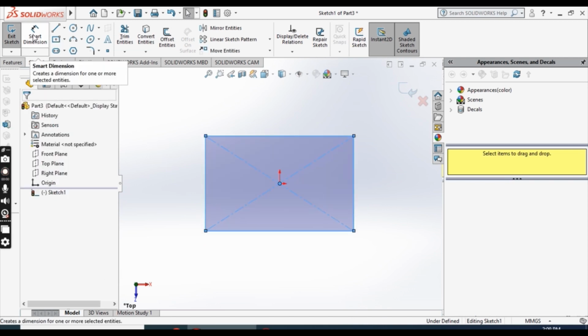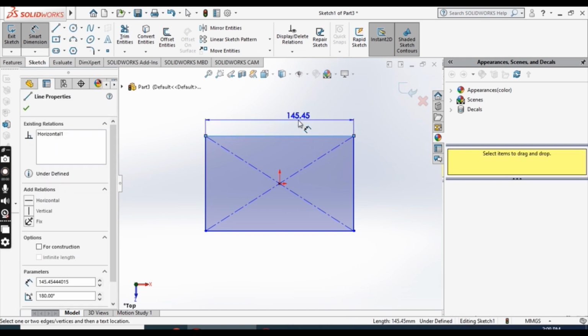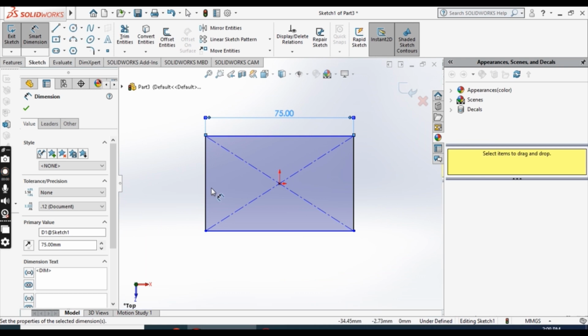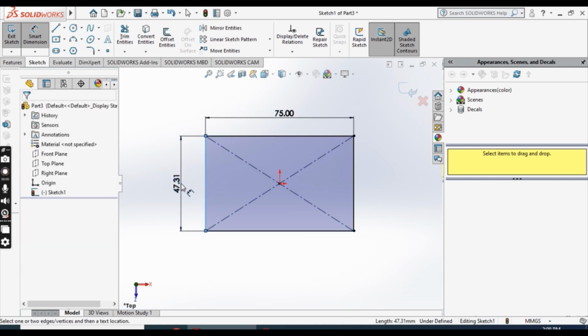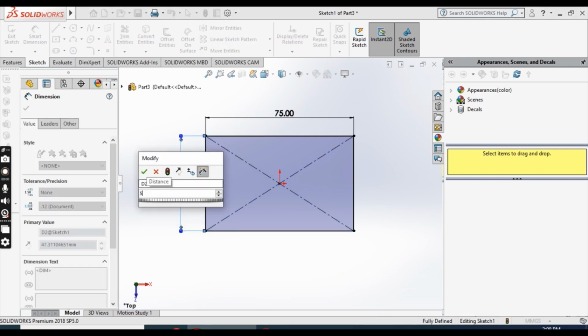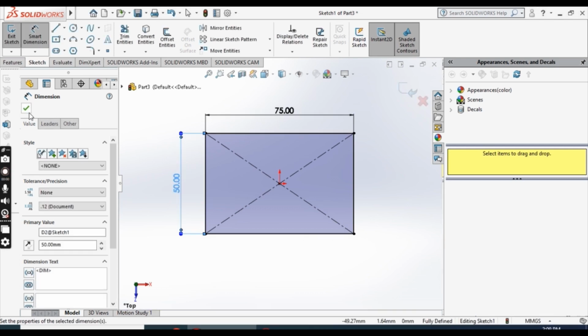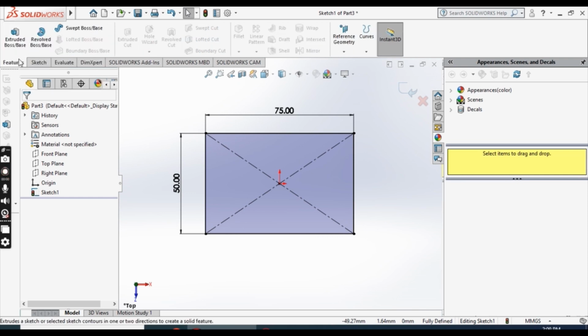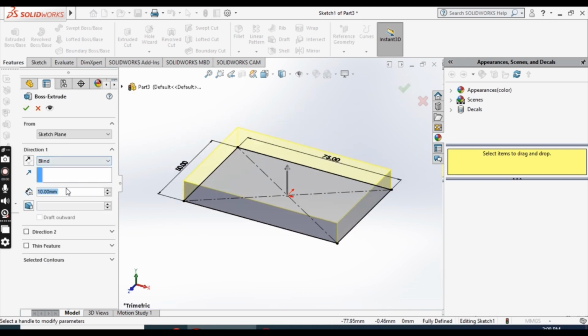Click on OK, select a smart dimension, and the length is according to the drawing 75 millimeter, and its width is equal to 50 millimeter. Now click on OK. Convert this 2D drawing into 3D drawing by clicking on features. Go to the features and select extrude boss or base. According to dimension, give 12 millimeter thickness and click on OK.